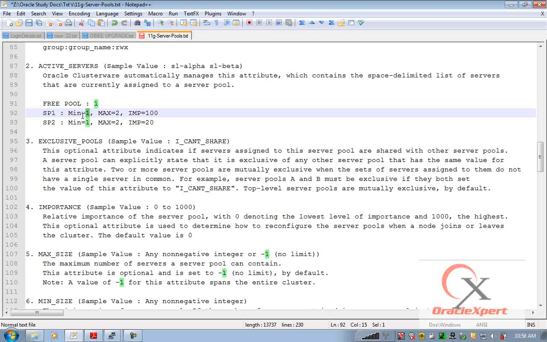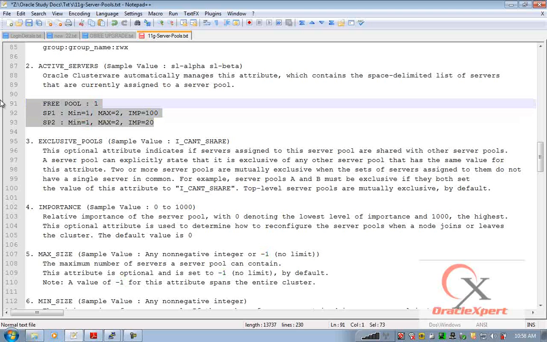We'll understand this one more time once we go to the concept called importance and understanding how servers are allocated to server pools. But the list of active server attribute is automatically managed by Oracle. So as and when a new server is given to a server pool, the active server attribute's value will keep on changing. Now who is assigning it? Oracle is automatically assigning.